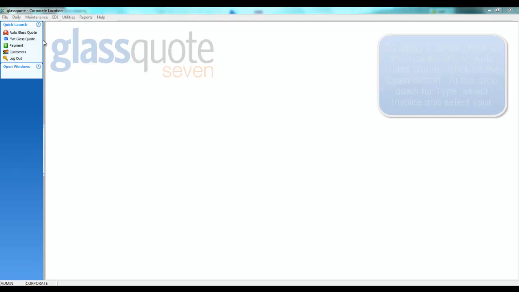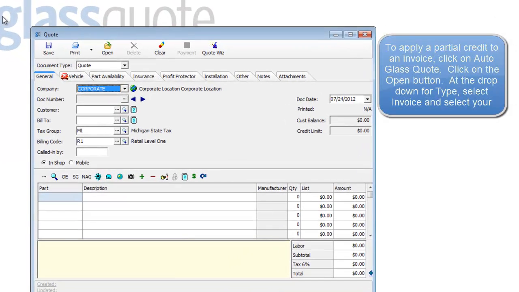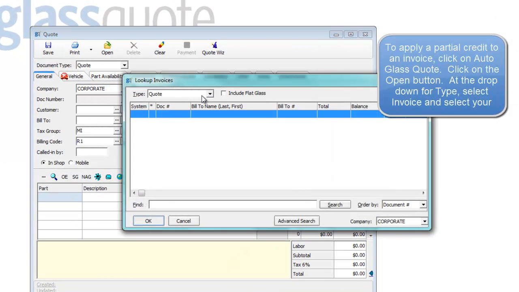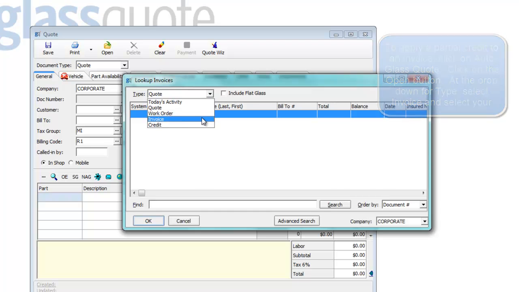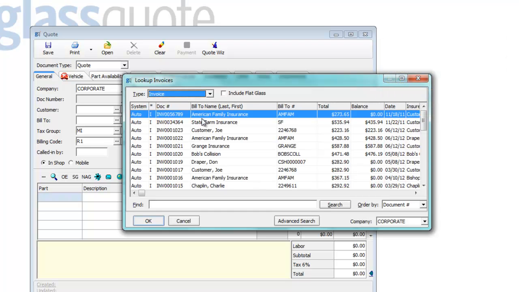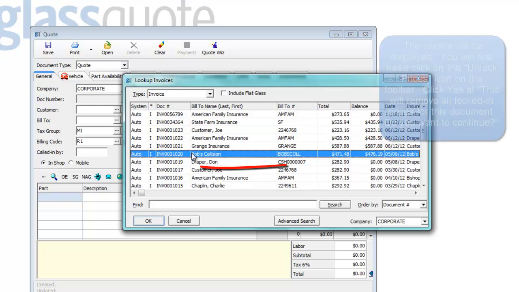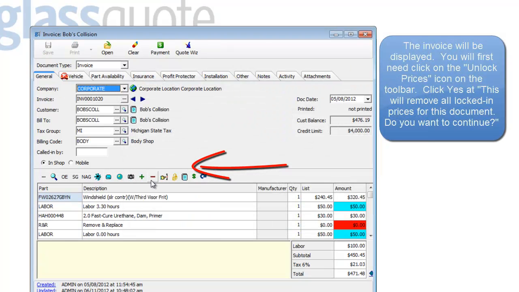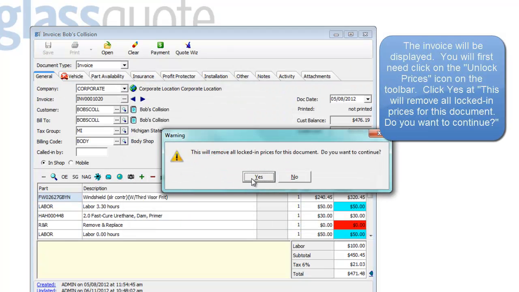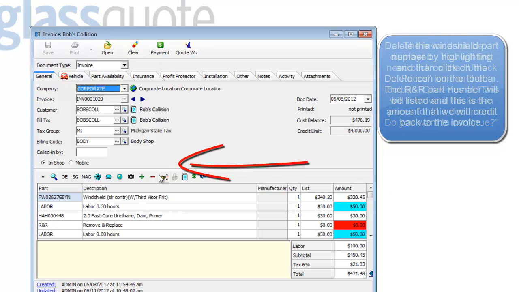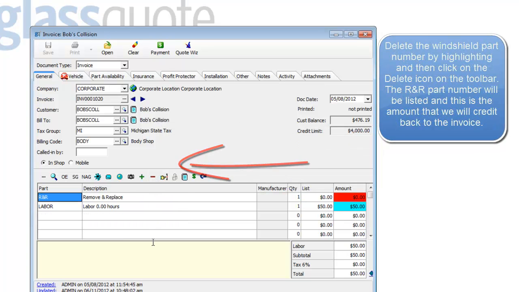To apply a partial credit to an invoice, click on the Auto Glass Quote, click on Open button, and at the drop-down select Invoice and then select your invoice. The invoice will be displayed. First, you will need to click on the Unlock Prices icon. Delete the windshield part number by highlighting and then clicking on the Delete icon.